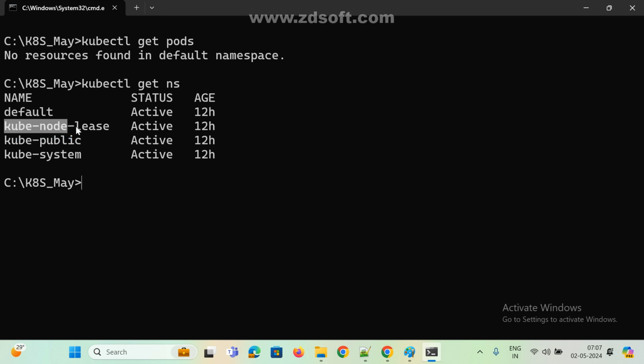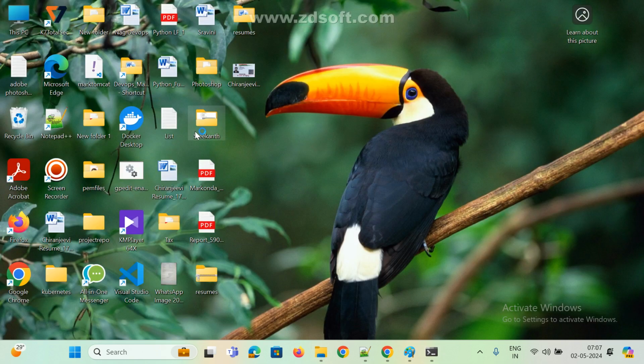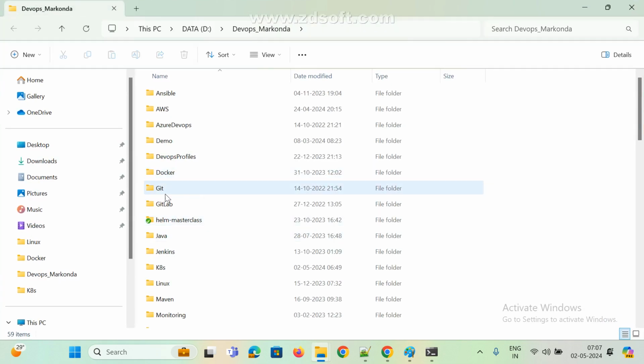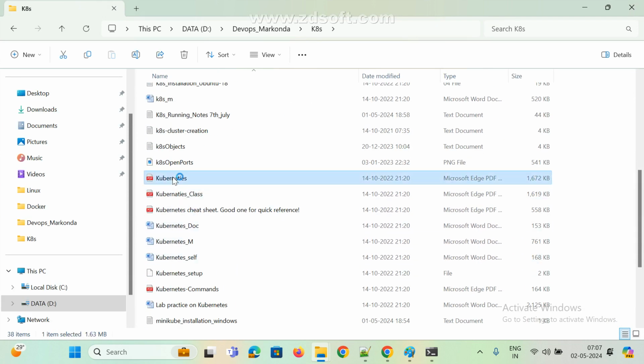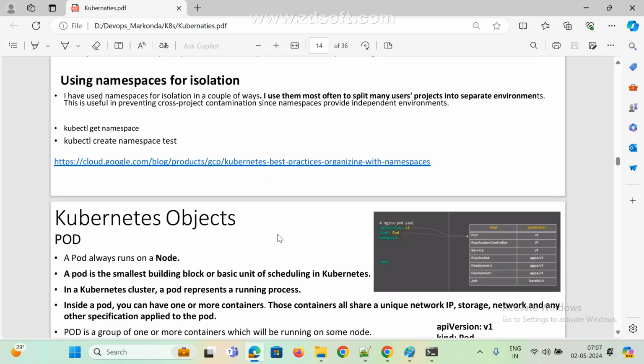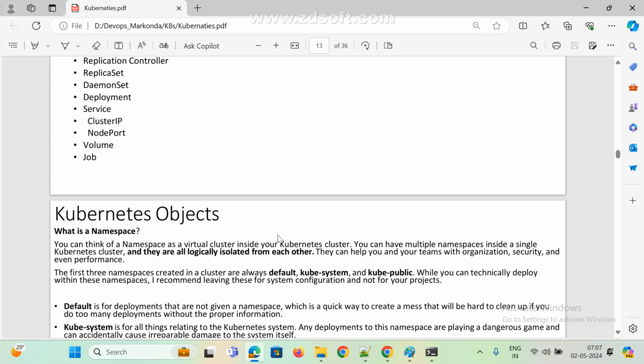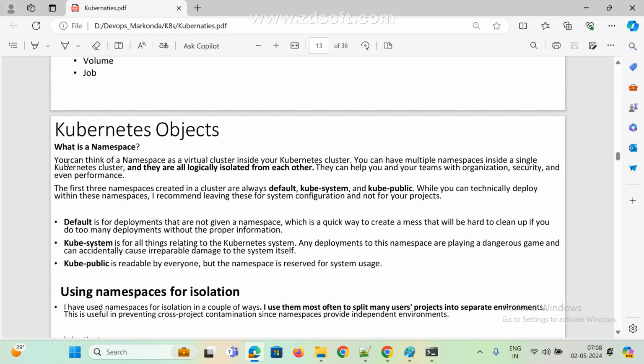So there is kube-node-lease also, kube-public also, and kube-system also. So these are the namespaces. Last class we discussed what a namespace is and how it works. Namespace is nothing but a virtual cluster inside your Kubernetes cluster, and these are the defaults.